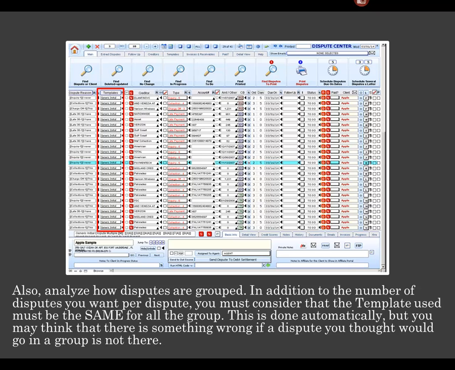Also, analyze how disputes are grouped. In addition to the number of disputes you want per letter, you must consider that the template used must be the same for all the group. This is done automatically, but you may think that there is something wrong if a dispute you thought would be in a group is not there.